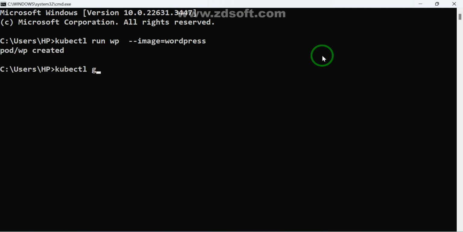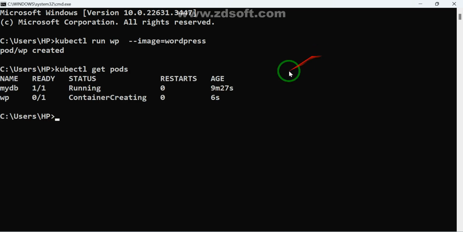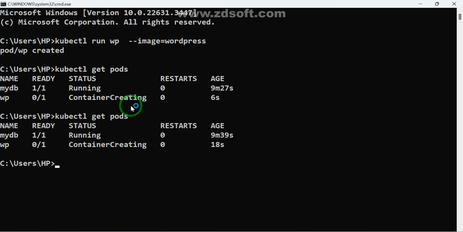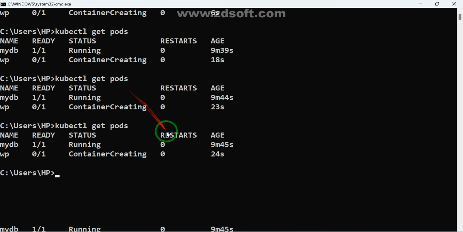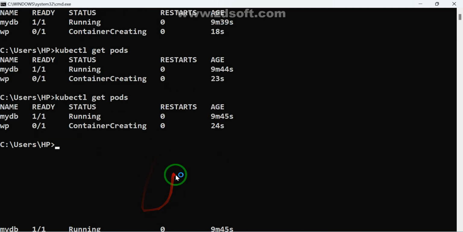kubectl get pods. Now two pods are running. One belongs to database MyDB, another container. See, container creating. After 10 seconds, after 1 minute, it got created. Now it is keep on creating, taking time. Once it is created, now even still it is creating, right? Need to check. My spelling is not wrong, right?